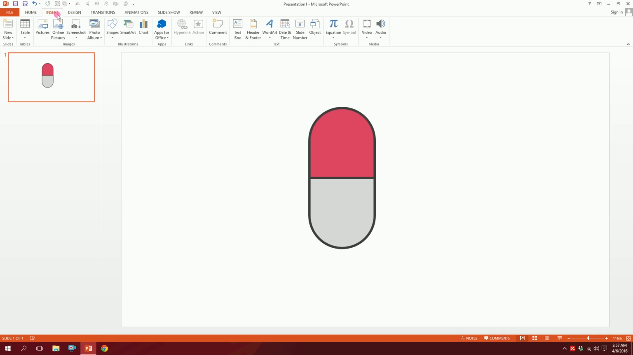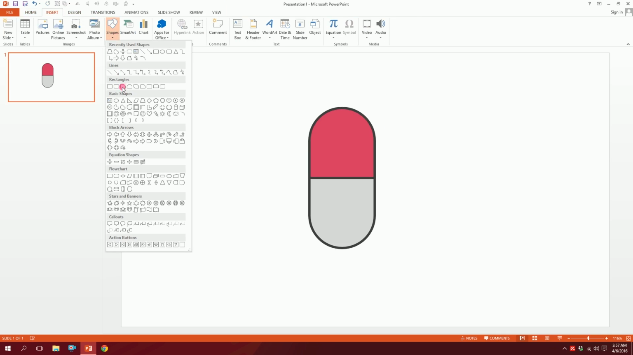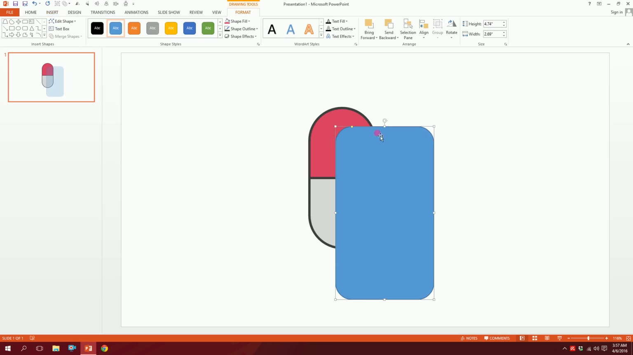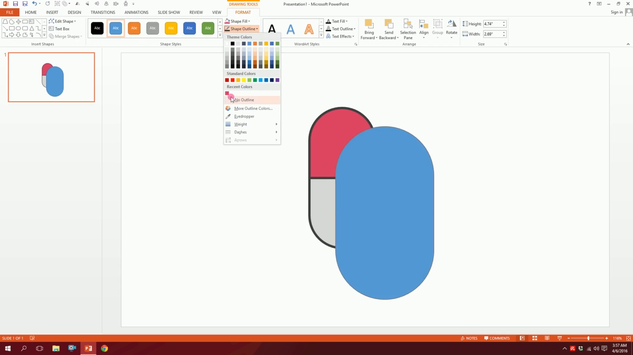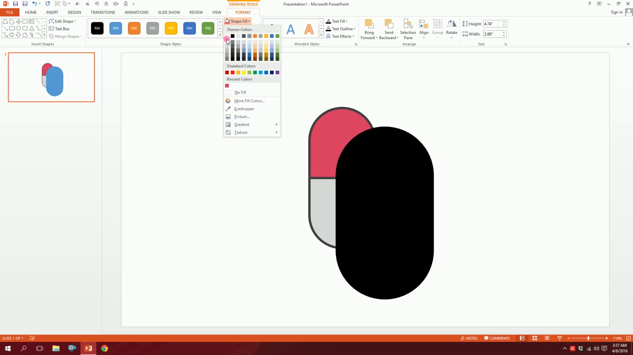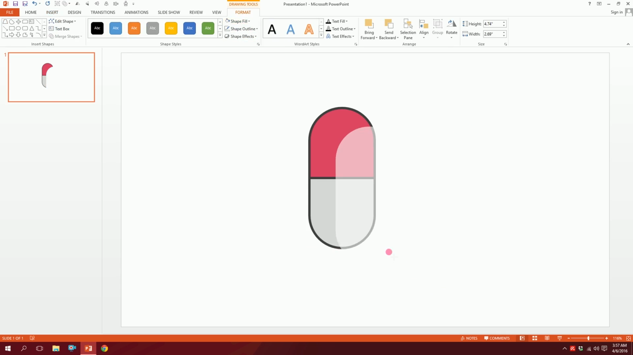Done. For the next part, to make it a bit realistic, I'm going to go to shapes and pick this rounded rectangle and drag it over here, smooth it out a bit, then go to shape outline and click no outline, go to shape fill and make it white and minimize it a bit and put it right over here so that it serves as the reflection of the, you know, medicine.